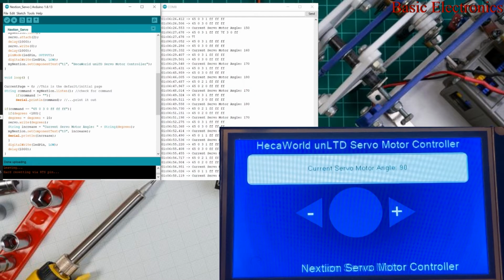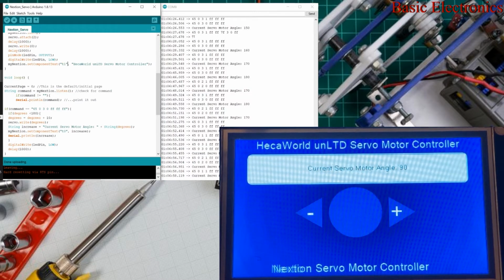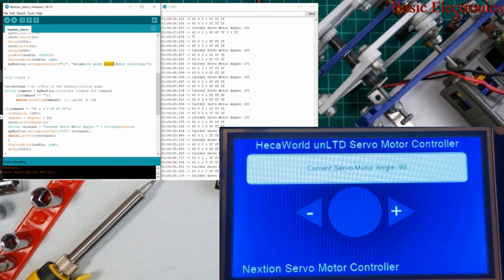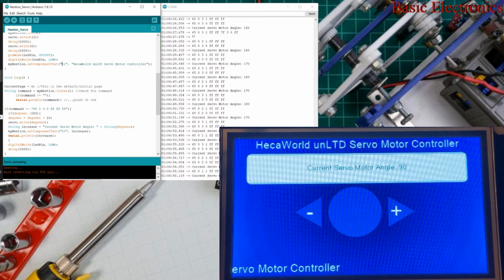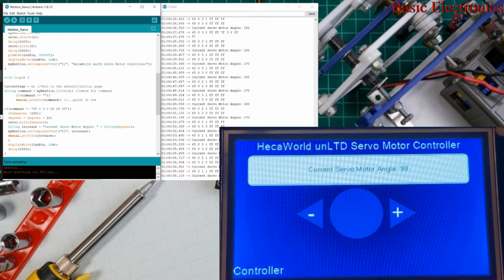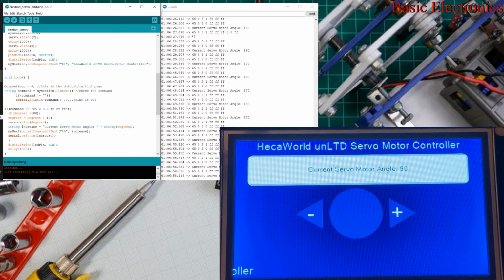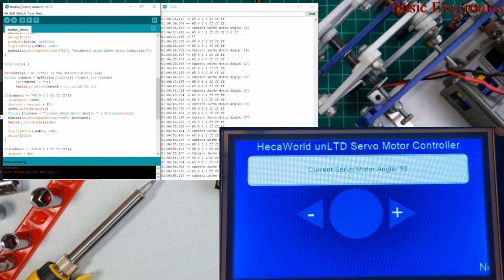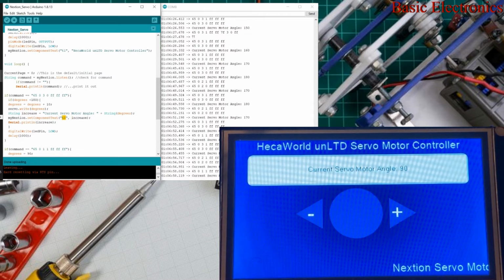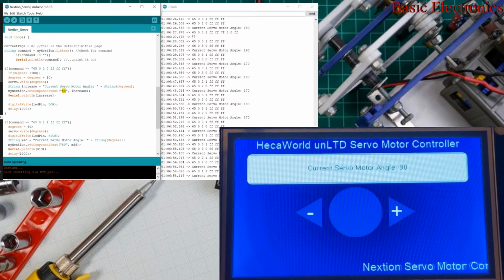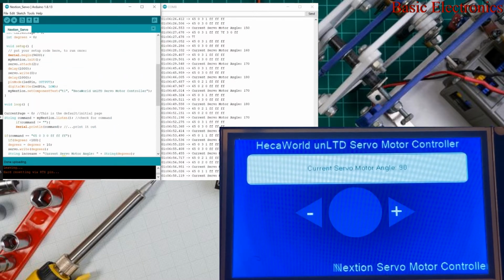This is the format. So the component, comma, and then the text. You write them in a string format, so you enclose them with quotes, both the component and the text. Alright, you can see that's what we also did when we wrote the value of the angle of the servo. Alright, so that's it here, and then we made another change.